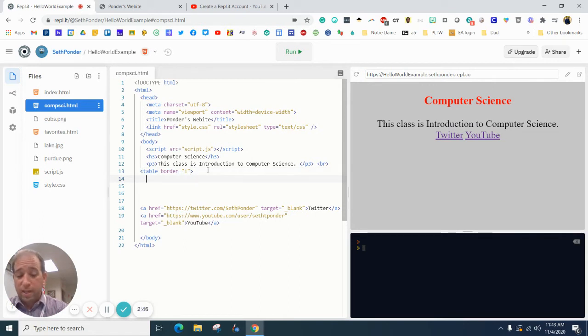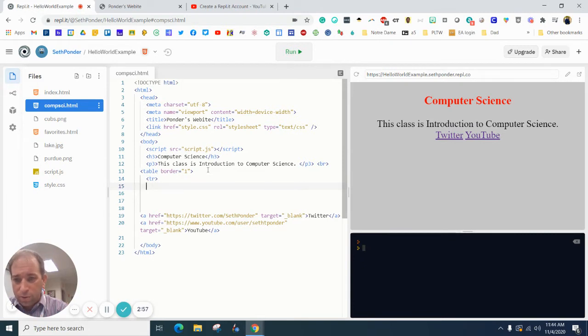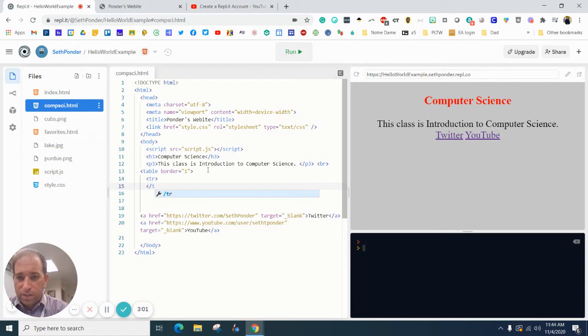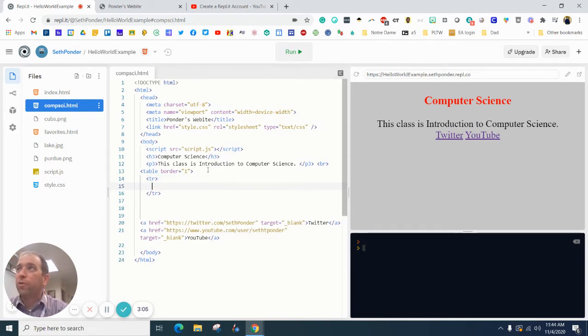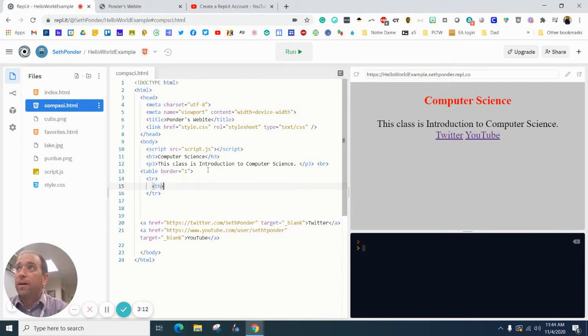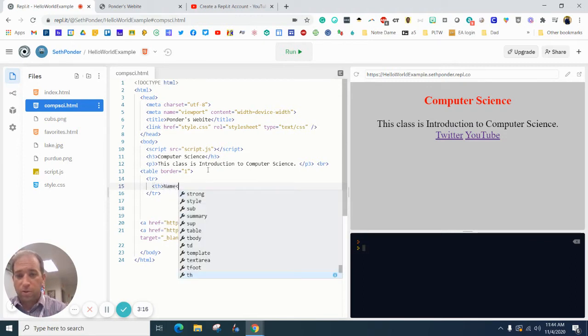So the next thing I want to do is the table row, so TR, and then close TR. There we go. All right. So on the first table row, I'm going to make this a table header, so TH, and I'm going to put name, and then close that up.